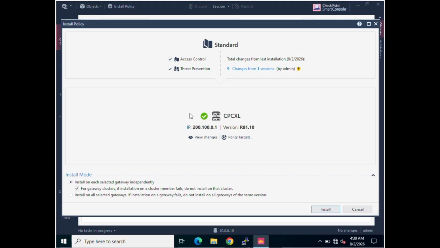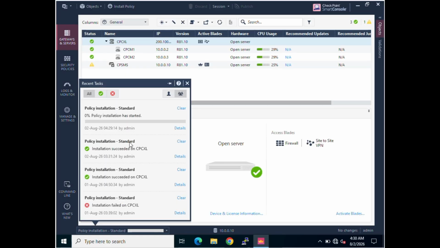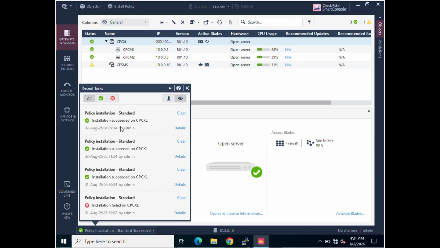You can see it is asking for the install mode. So install on each selected gateway independently, and for a gateway cluster, if installation on a cluster member fails, do not install on that cluster. So I'm going to install it, and it will install on this particular gateway cluster, CPCXL. Now I can see the progress. Policy installation is happening, 50% already completed, and it should not take much time. Okay, now you can see the installation has succeeded. I will close it.